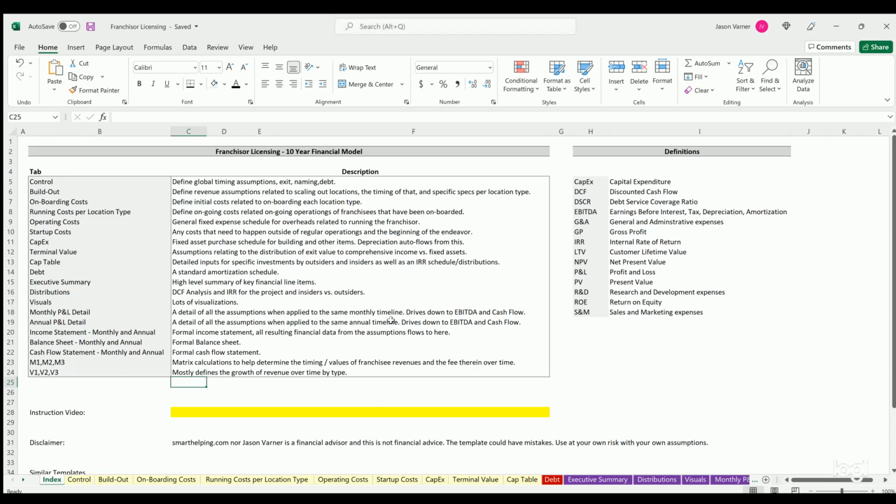We are going to do an overview of the franchisor licensing model. It's a 10-year financial model. It's got full three-statement model integration as well, and it's one of the most comprehensive things I've ever built.